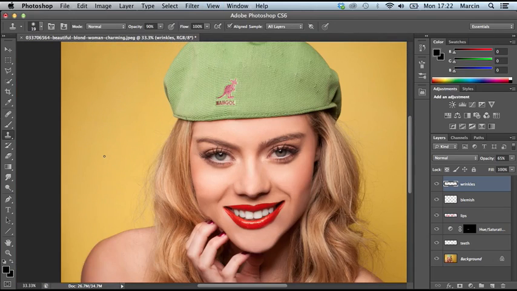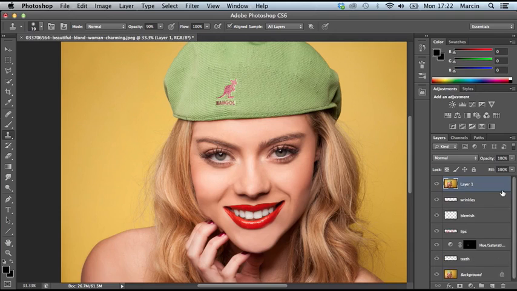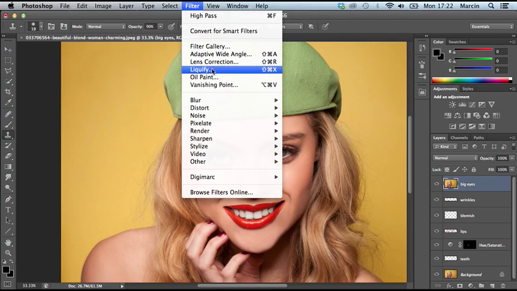So after we finished with wrinkles, it would be nice to make our eyes bigger, and after that we could make a retouch on our skin. So let's create a stamp, Shift Alt Command and E if you work on Mac, and Shift Alt Control and E if you work on Windows. I'm gonna call this layer Big Eyes, and then click Filter, Liquify.